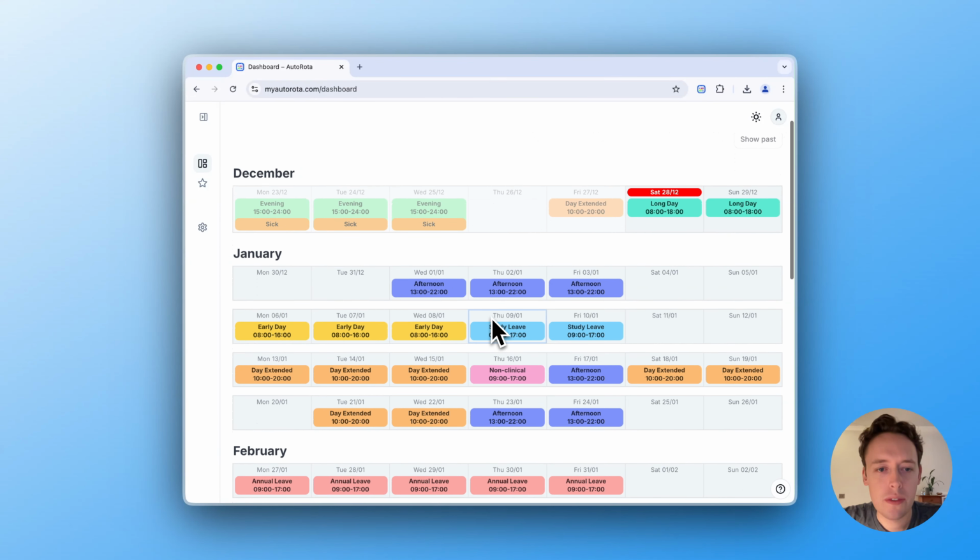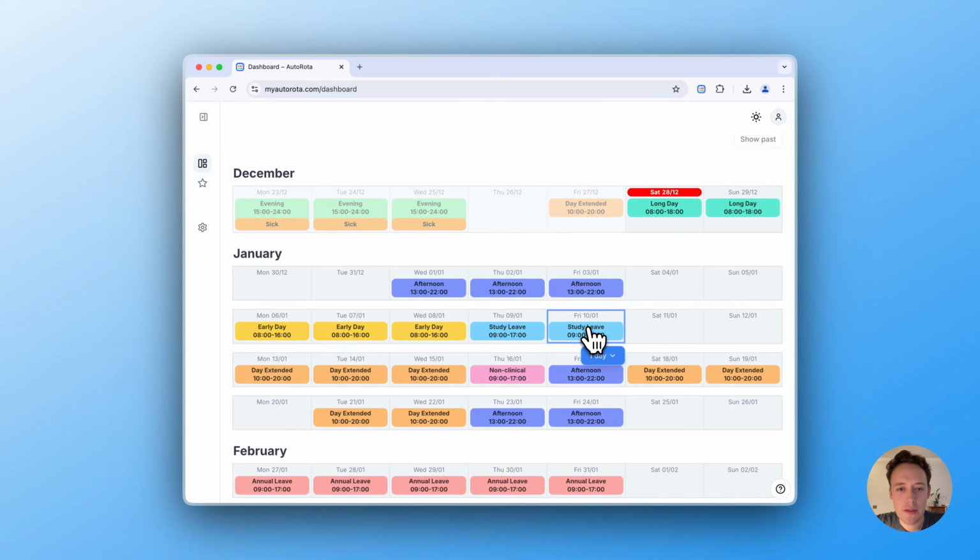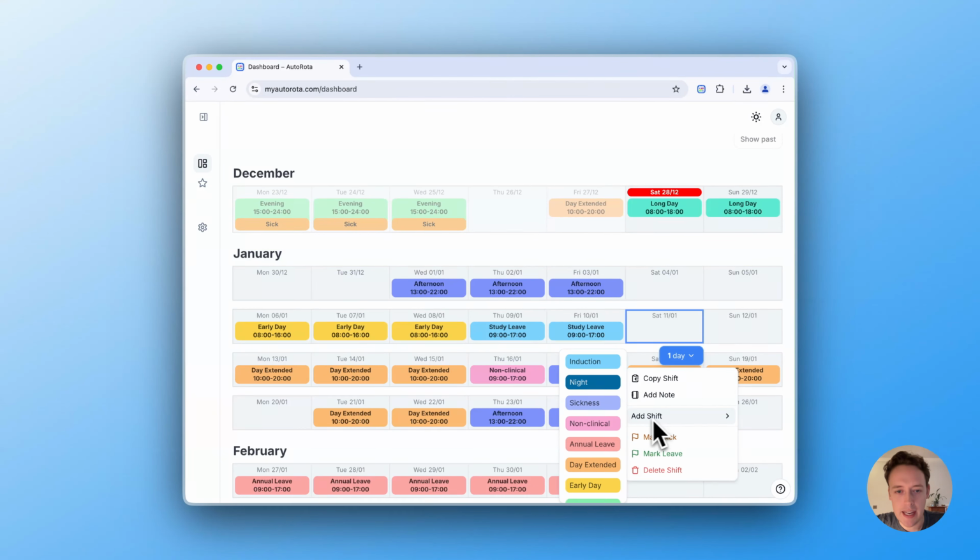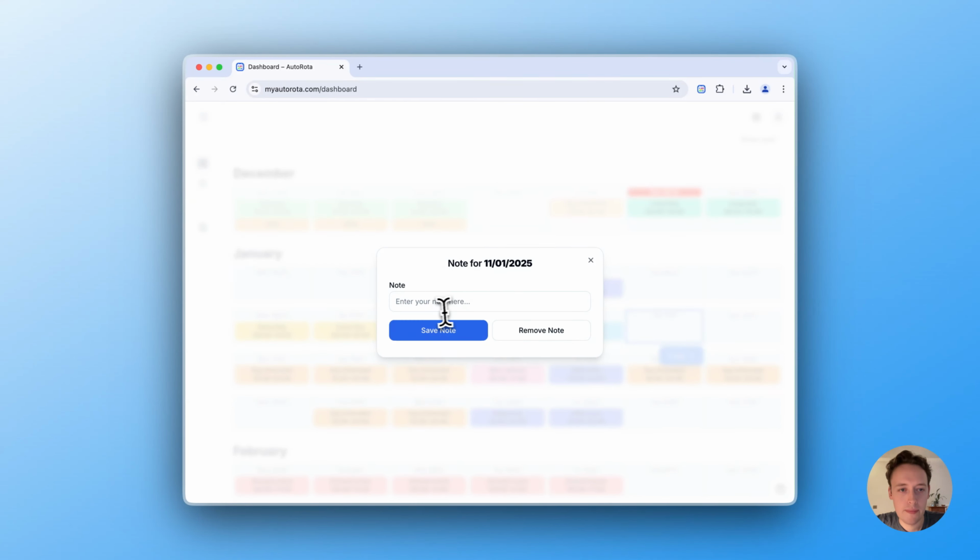The final thing that I'd like to show you in terms of shifts is adding notes. This is really easy to do. You can just click on a day, you can add a note just here, and you can say whatever you'd like. And there we go. So that's how adding shifts, editing shift types, adding notes, adding sickness and leave works.